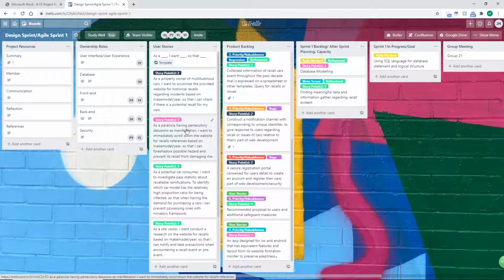For the next user story, we have story point 3, which is the hardest effort we're going to take to implement. As a paranoid owner wanting a secondary solution, I want to immediately scroll down the website for recall references based on make and model years that can foreshadow possible hazards and prevent the recall from damaging me.